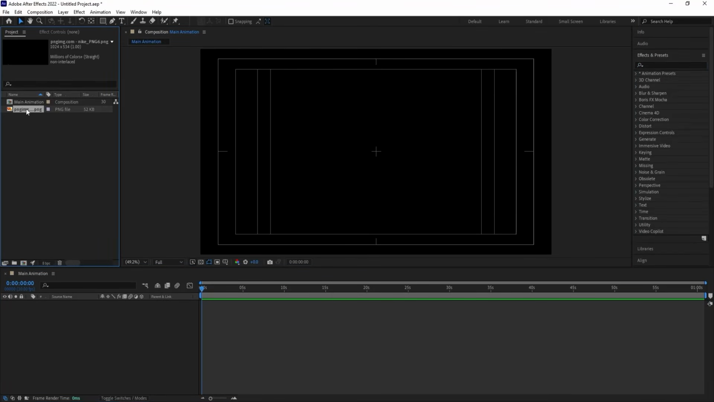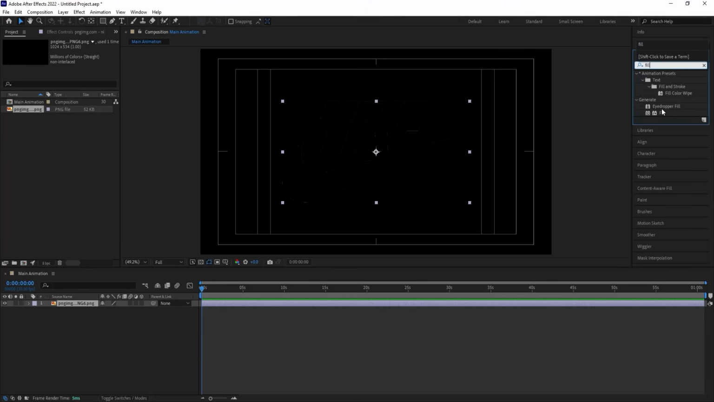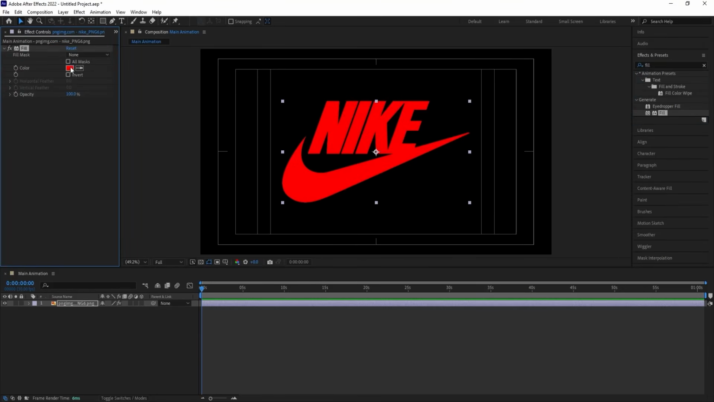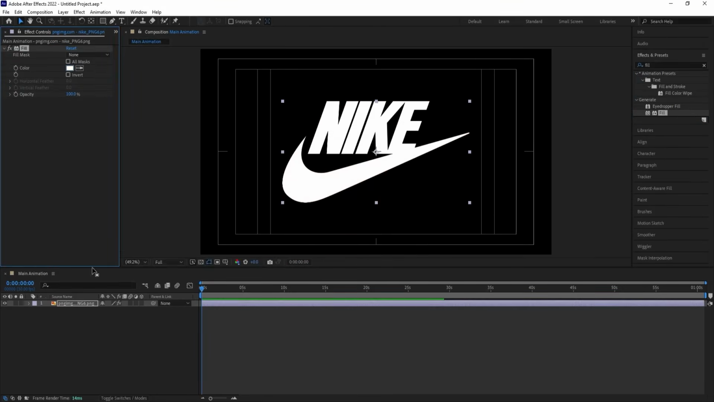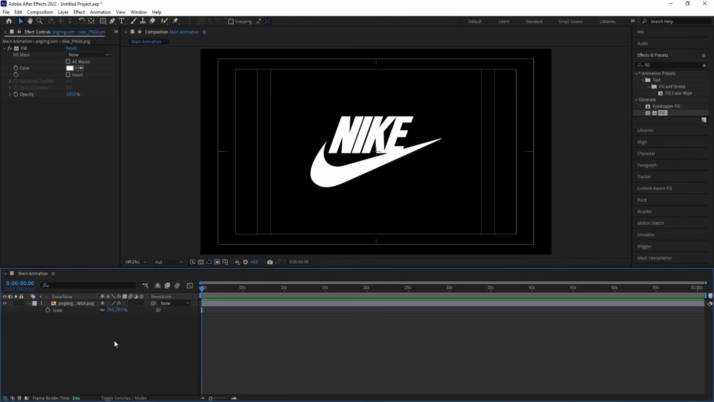Then I have the Nike logo over here. You can choose any logo you want, but right now it is a black PNG logo. So I'll go to the Effects and Presets panel, search for the Fill effect, and double click to apply. I'm going to choose white color for this, and I'll press S for the scale option and make this scale somewhere around 70.